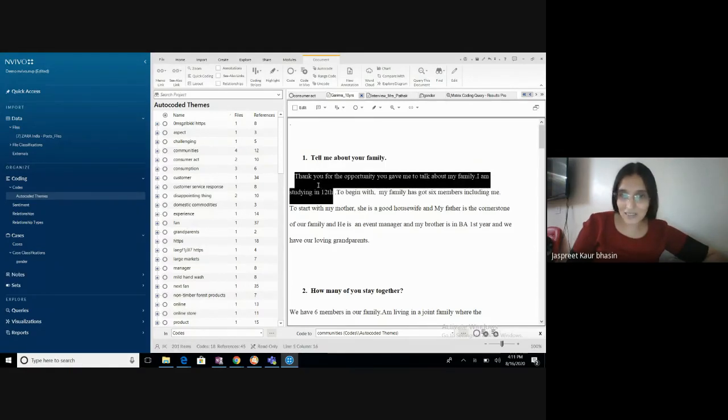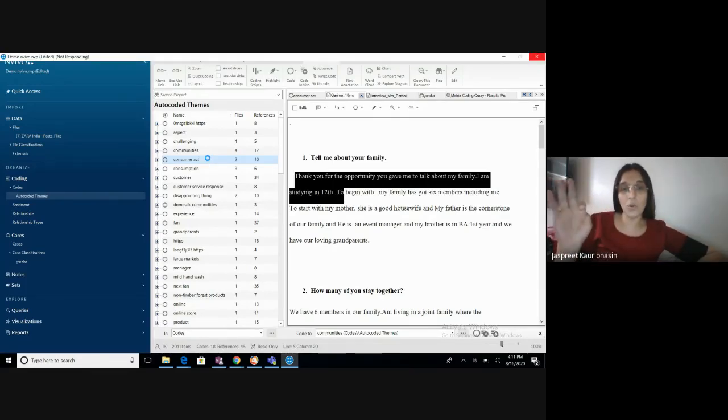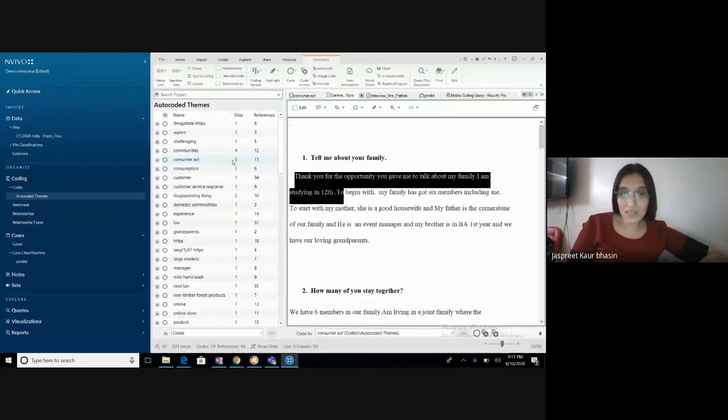I will select this. Again, the file open is the same one only. I click it and I drag it to say Consumer Act. I have selected, highlighted this sentence, dragged it to a pre-made code, say Consumer Act. How will you come to know that it has been dragged? See the number of files in Consumer Act, the fifth code, and see the references. References are 11. The moment I drag it into it, the reference will become 12. So that is why I know that after dragging into this code, it has gone and fitted there.